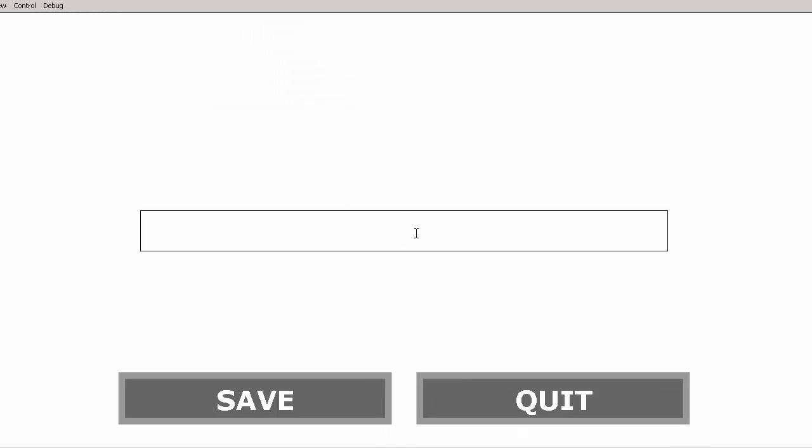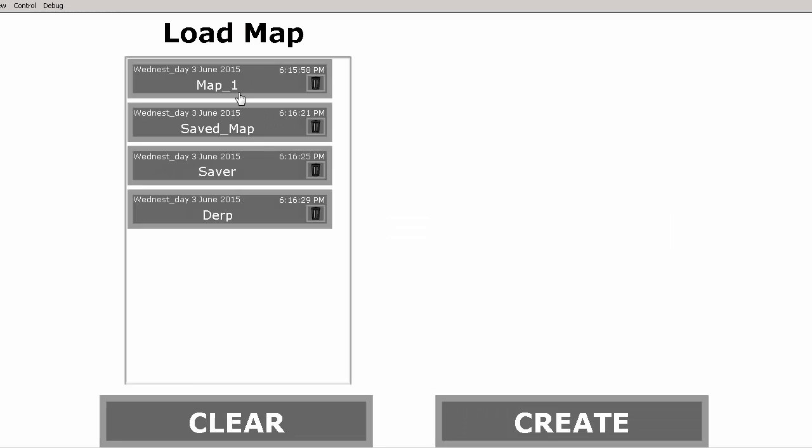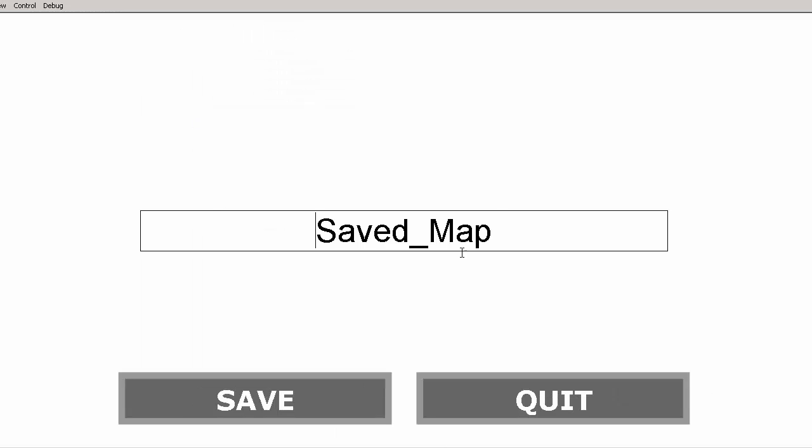We can also create other maps, and all these maps will make other files. And if you want to enter a map, just click it and it will load.